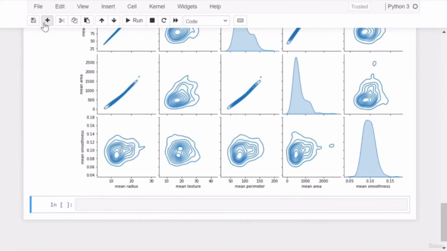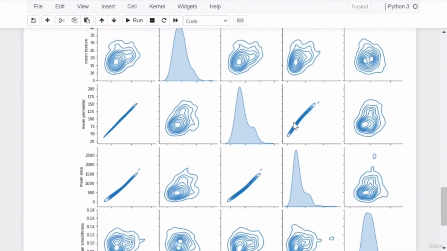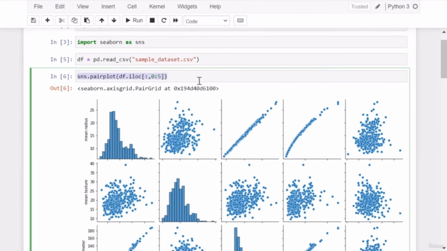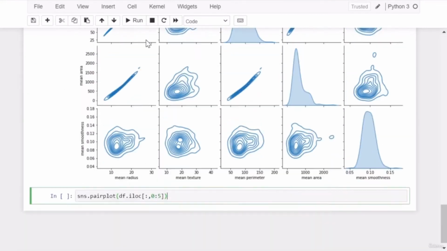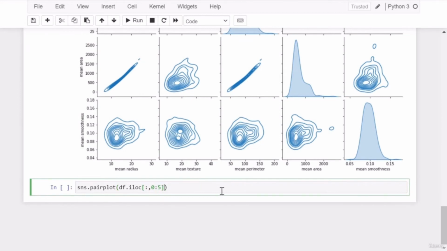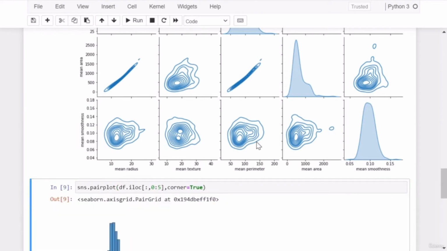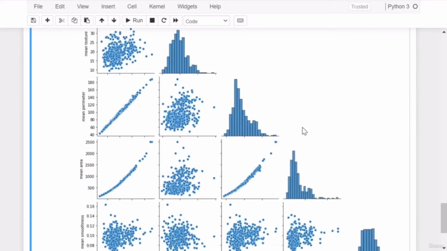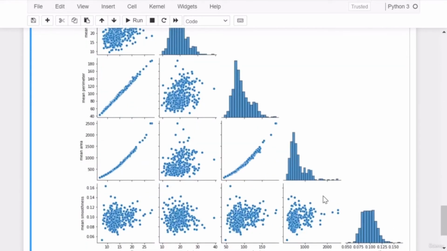Now, since the matrix of this plot is symmetrical, for simplicity, we can draw only one corner of this matrix, discarding the other one because it is exactly symmetrical. We can go back to the usual scatter plot, and if we just want to draw the lower corner, we can write corner equal to true. As we can see, we have lost this part here because it is symmetrical with respect to the diagonal part.